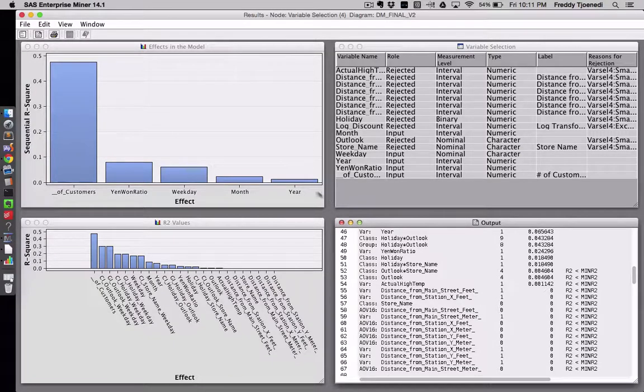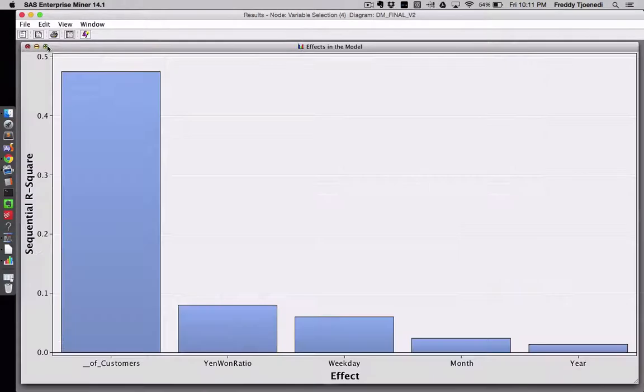The pictorial information about the worth of the variables can be shown in histograms. So this histogram talks about the significance. The number of customers is quite significant compared to weekday, month, and year. So this is the pictorial representation.